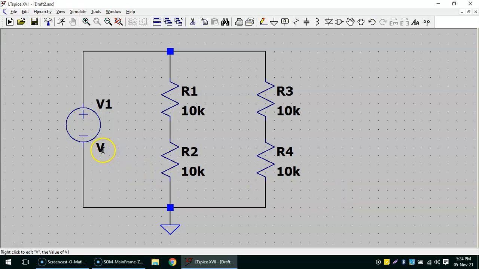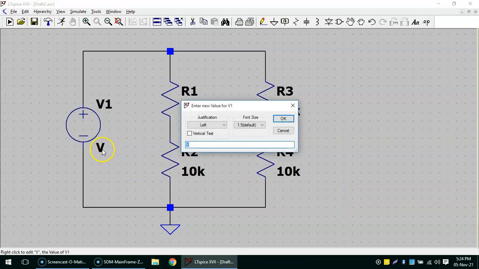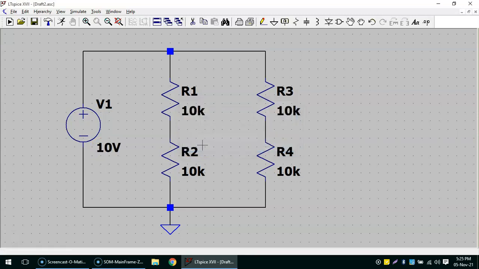Now we have to give a particular voltage value. I make it as say 10 volt. You can just write 10 also, so that doesn't make any difference. And this is the label V1 for this voltage source. Now it is purely an independent DC voltage source of 10 volt.